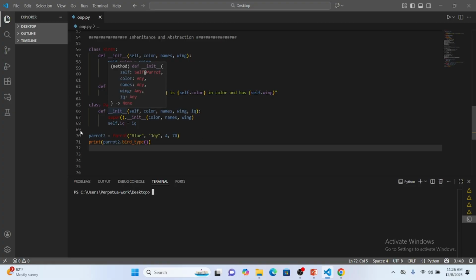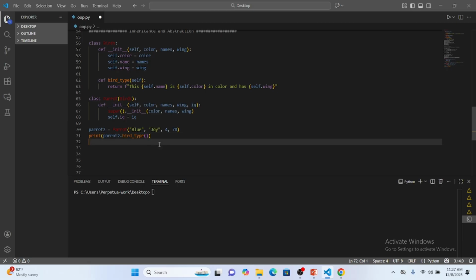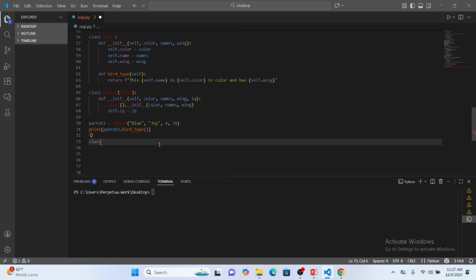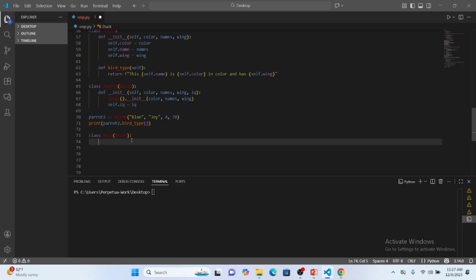So now that you have just this method for the subclasses, even if I create another class now, let's create the dog class and pass in the bird class too. And we can also have the init function.